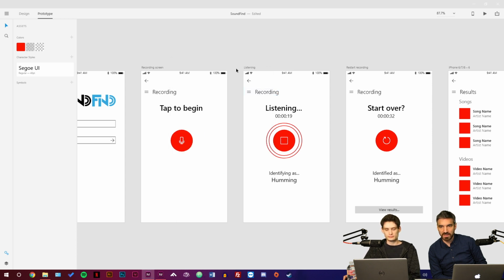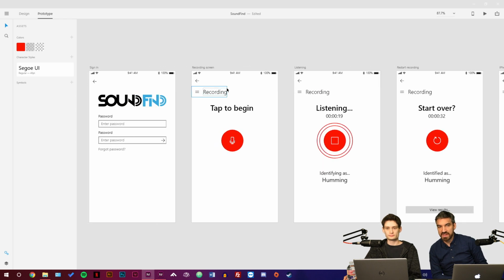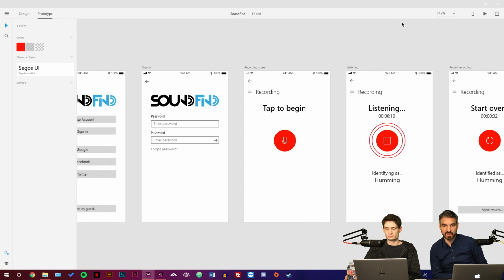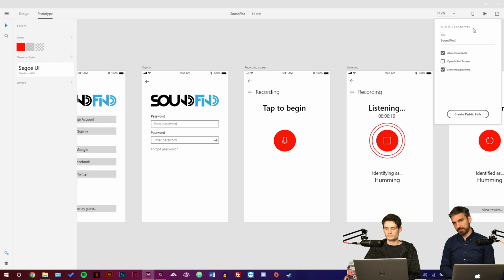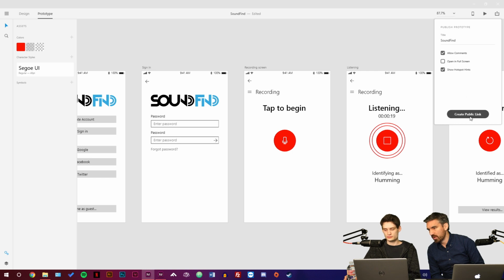And Hugo is asking, how do you share your prototype with the team? So maybe we can start sharing this one, and they will see. On the top right corner, there is the share button. Let's try the first one, which is really the generic one, publish prototype. You have some options, but let's create the default one. So just create public link?